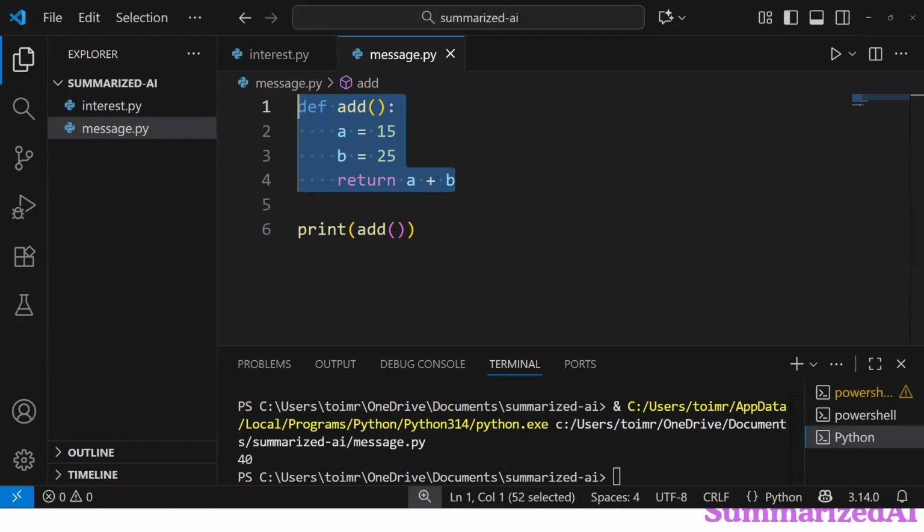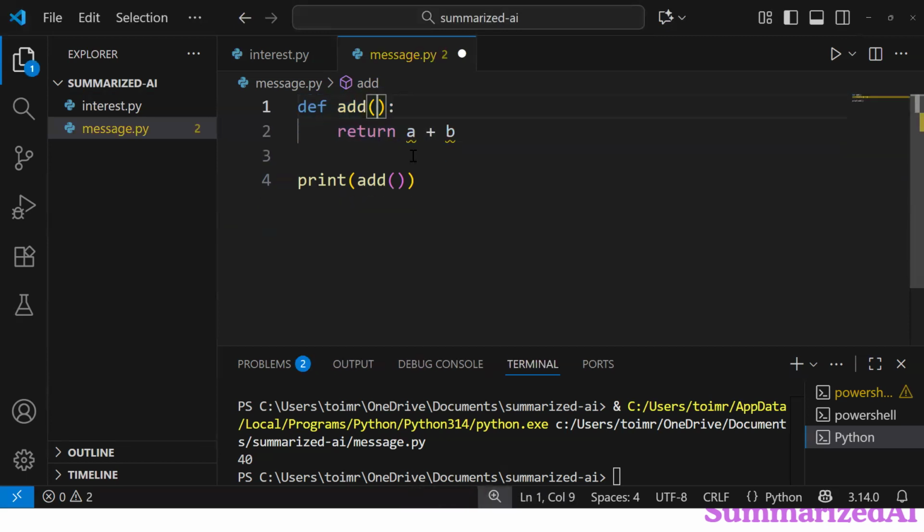These are like placeholders that allow our function to accept dynamic values when it's called. Think of parameters as little input boxes for your functions. You can send different data each time and your function will work accordingly. How? So for example, this A and B I have defined here.